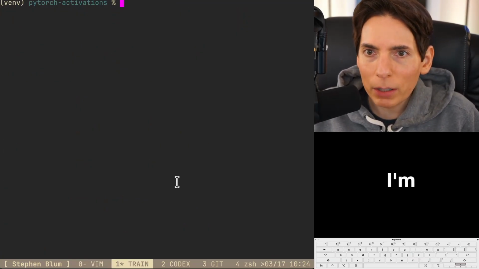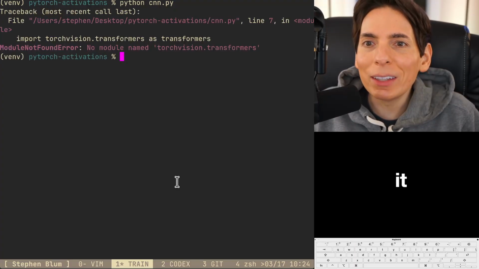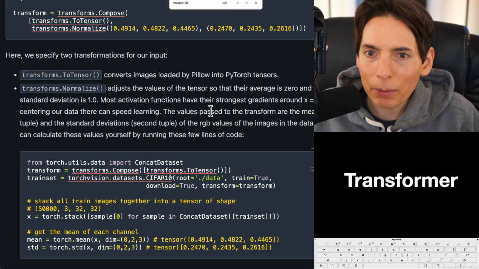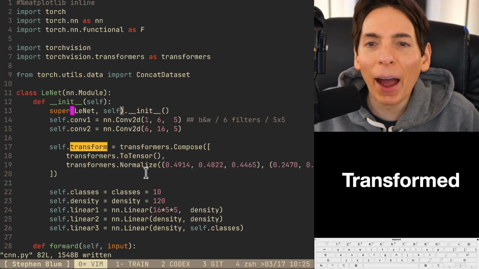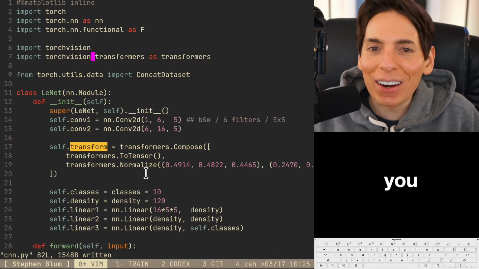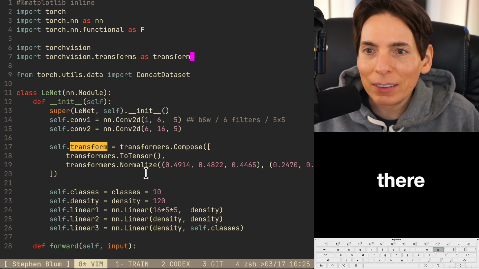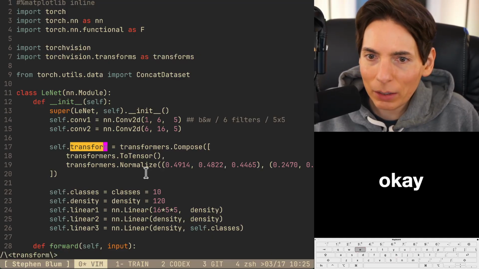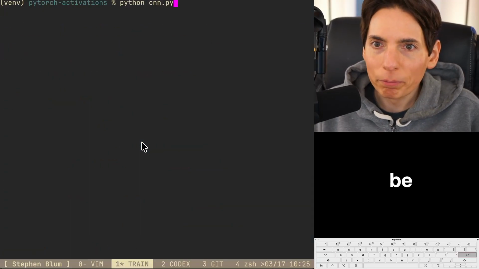All right, I'm going to try running it. Oh yeah, you're right. No module named transformer. Okay, so transforms. Thank you. Now we figured it out. It only took us a few seconds there. Thank you for that. Appreciate it. Okay, look at that. Fixed. All right, there we go. Now it should be good. All right, now we're good.